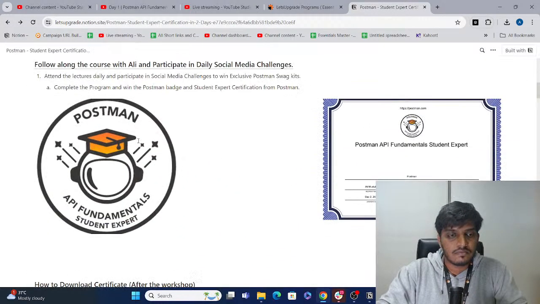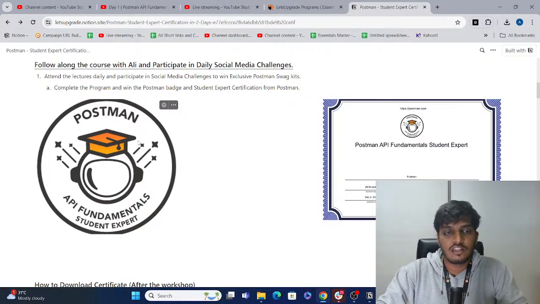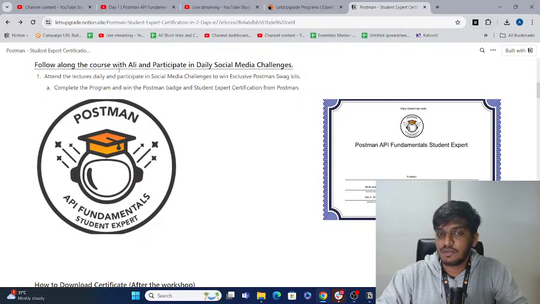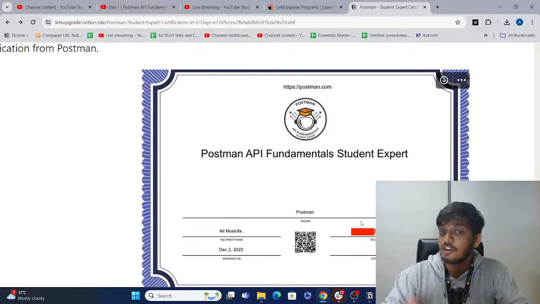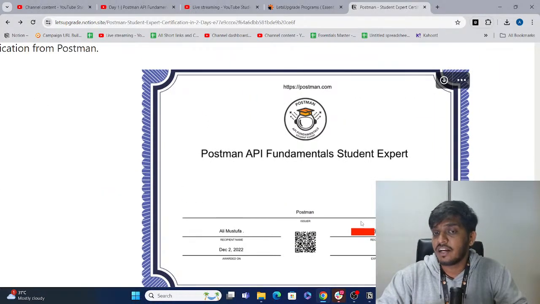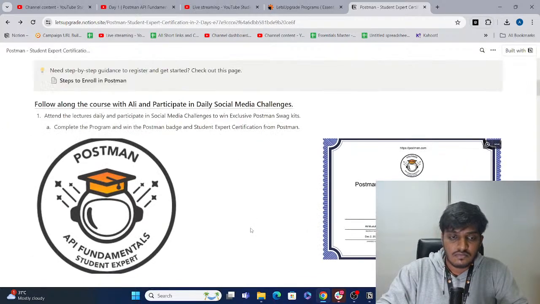Now again, what do you get after this program? You have to attend the lectures daily and participate in the social media challenge to get swag. This is the badge that you will get from Postman. Again, this is one of the certificates that you will be getting. This certificate is issued by Postman, and this is how it looks.